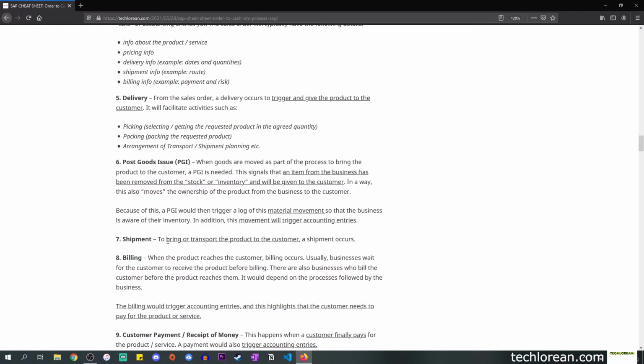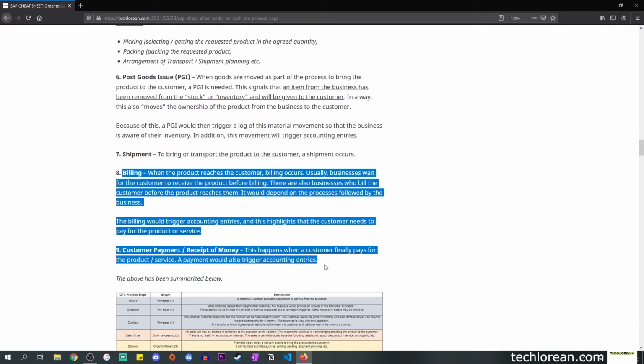Next up is shipment. So this is to bring or transport the product to the customer. Lastly, we have the billing portion and the customer payment.